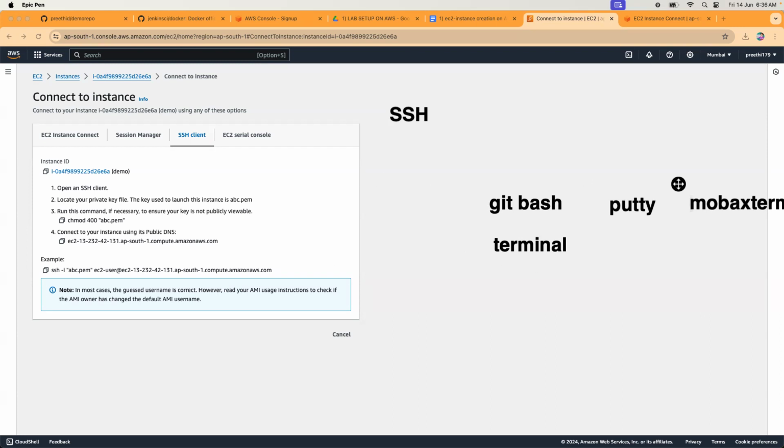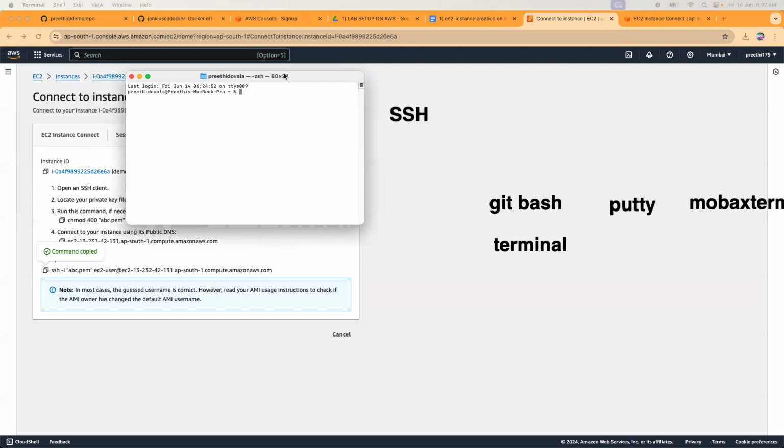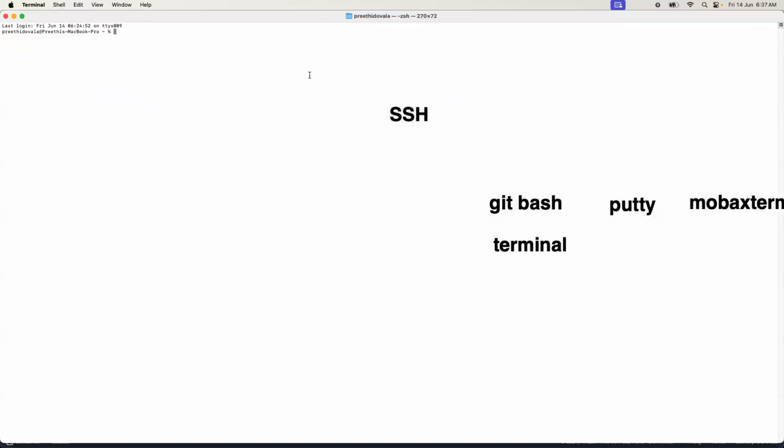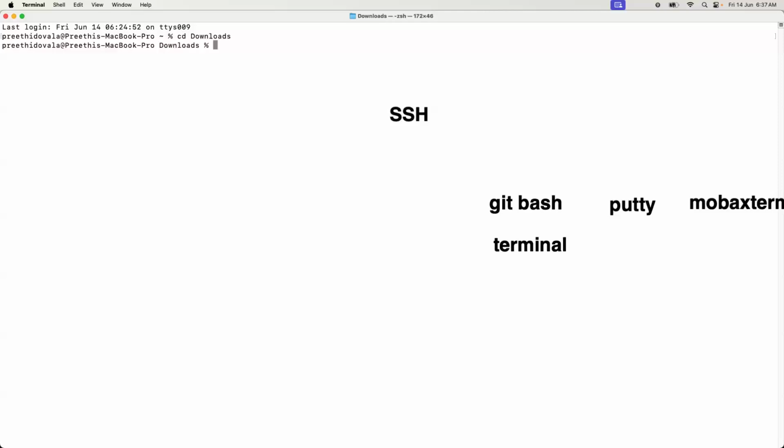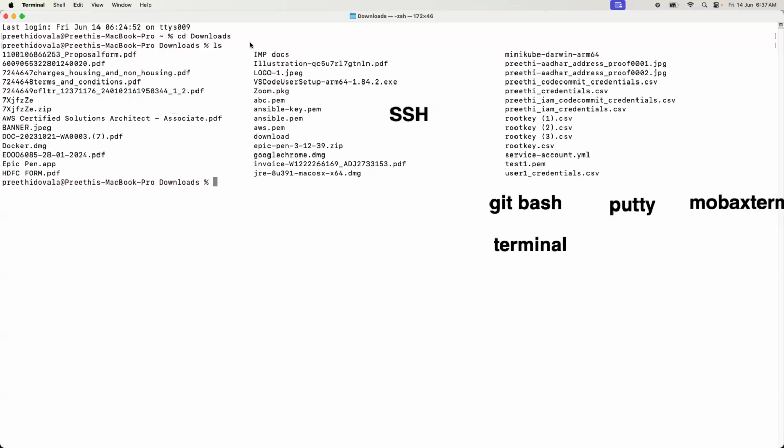So you can launch any terminal of your choice and copy this command. Particularly, this will work for Git Bash and terminal. For PuTTY and MobaXterm, you should have another format. I'll tell you, but before that, now go to the location where you have that PEM file downloaded. I have that in the downloads folder. Just now we downloaded that key, that PEM file, right? This is the one we downloaded.